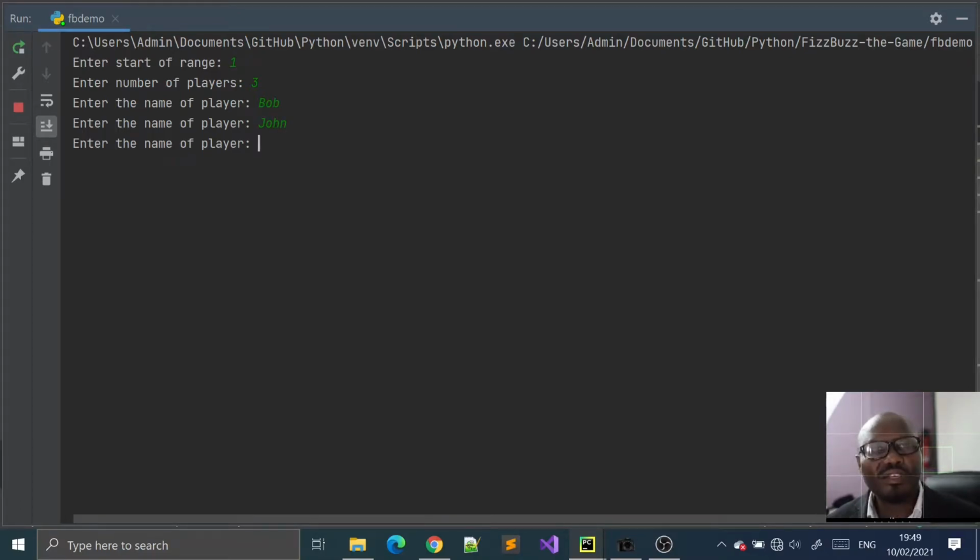We want it to be interactive, to mean something. So if it is the first player, we want it to say enter name of player 1, player 2, player 3. So let's see how we can do that. So we stop running.